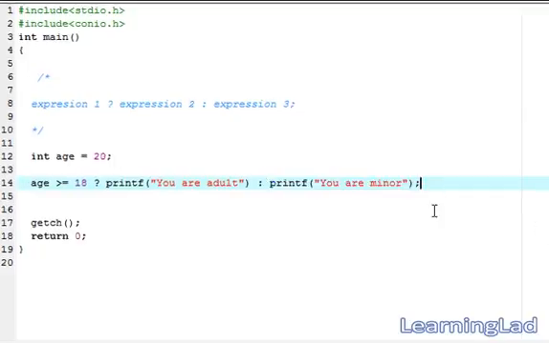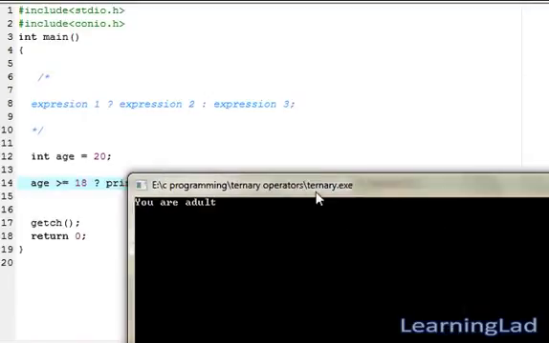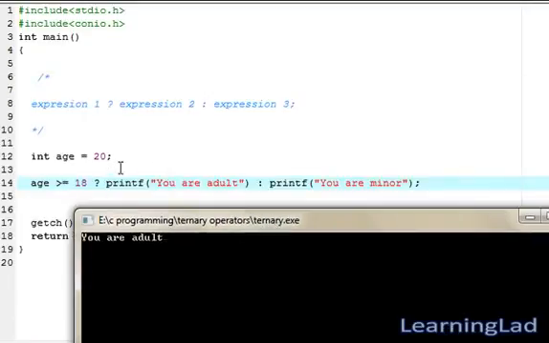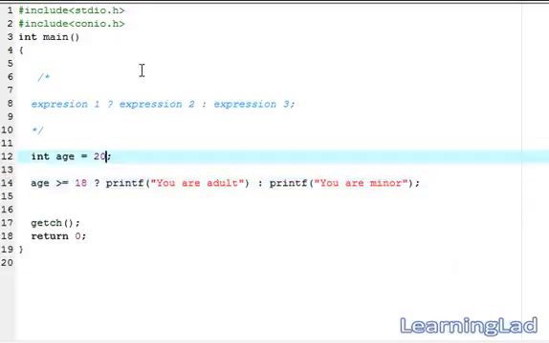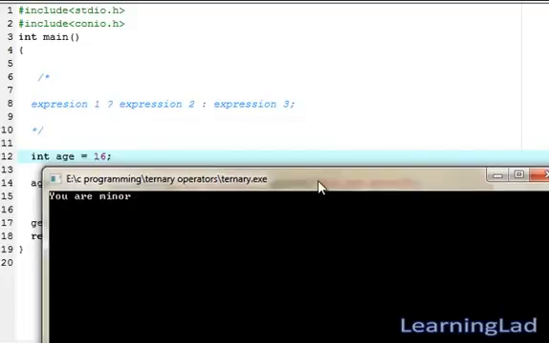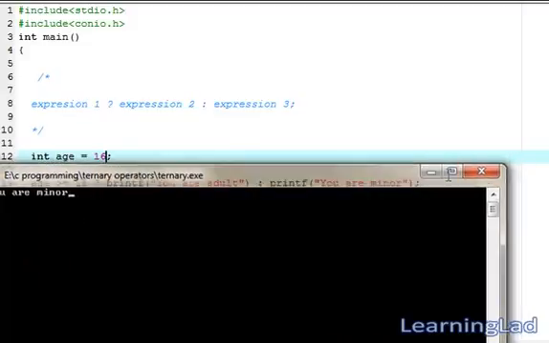So I'm gonna save it, compile and run. As you can see, since my age is equal to 20, which is greater than or equal to 18, it says you are an adult. So I'm gonna make this less than 18, let's say 16. Save, compile and run. As you can see, it says you are a minor. So I'm gonna close it.